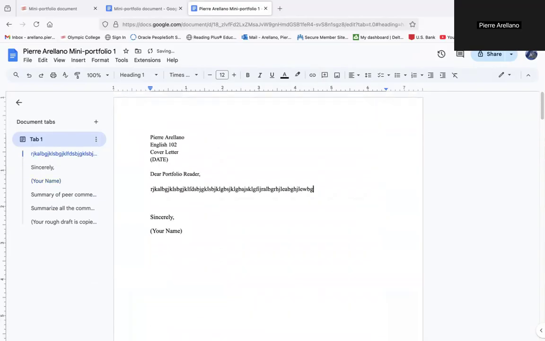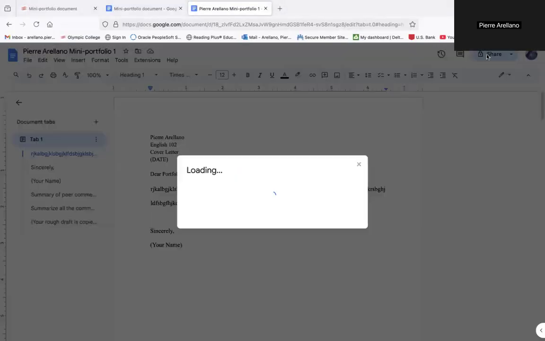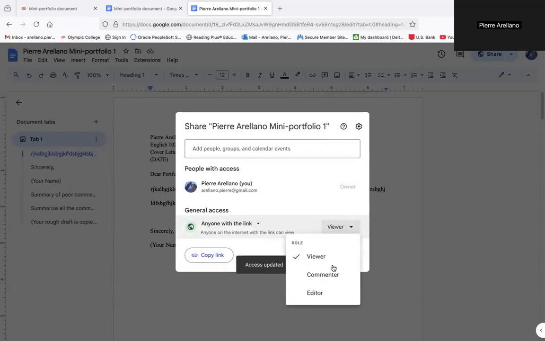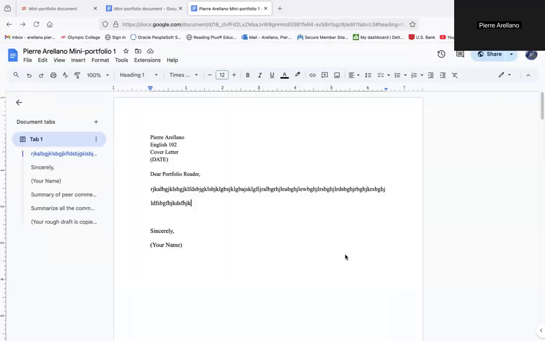My letter of reflection, like I said. And that's that, right? So this is what you're going to use and then share with me once it's done, just like you did before. You'll save this, you'll change the share settings up here, instead of being restricted, to anyone with a link, and then of course set it to editor, and then click done, and then that'll be set.